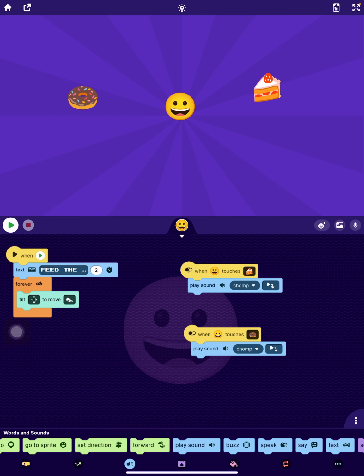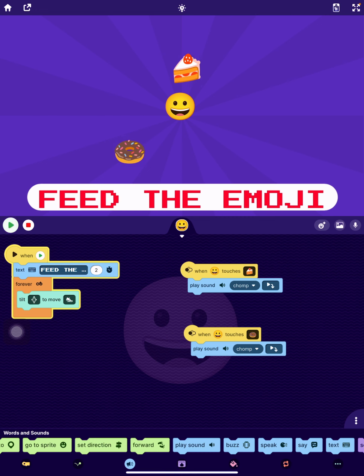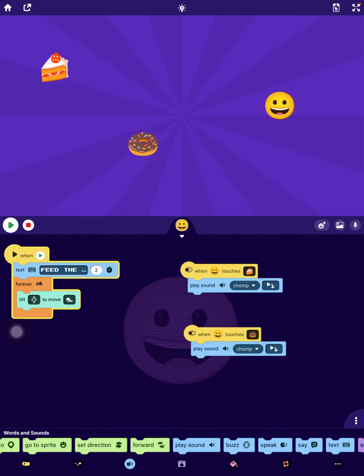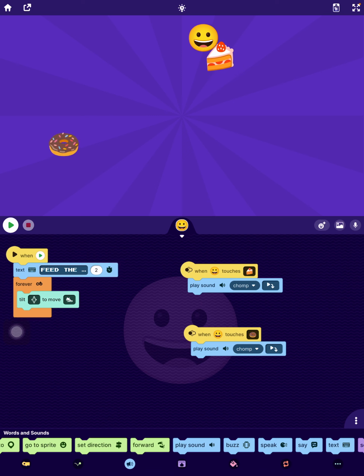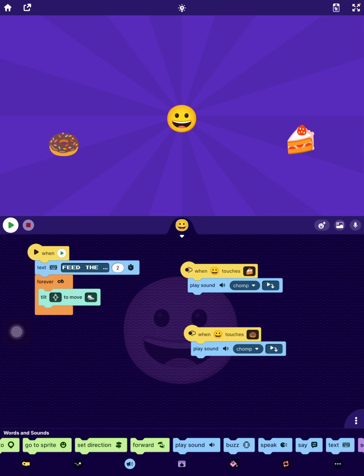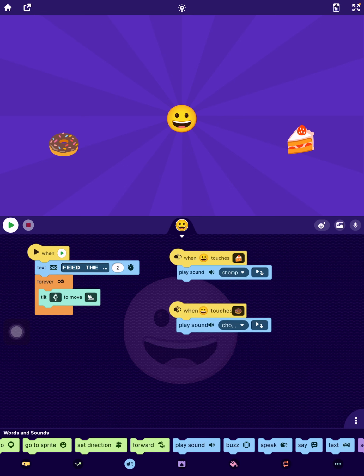All right. So now, hit play. I should get a chomp noise. There we go. Got it. All right. Perfect. Okay. So we got our chomp noise. We got them disappearing. We got them moving randomly. The next thing we're going to do is add a score. I'm going to put all the score code inside the emoji character.